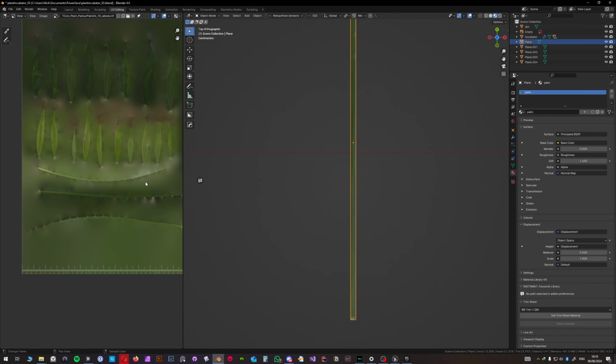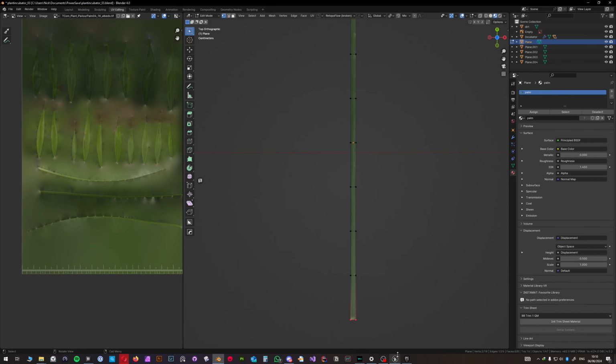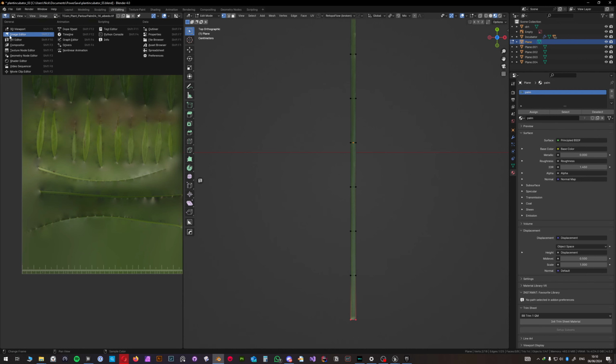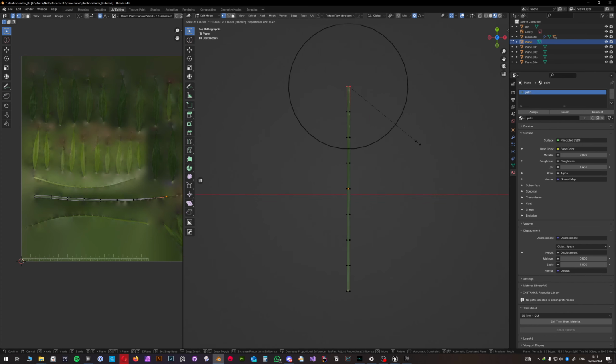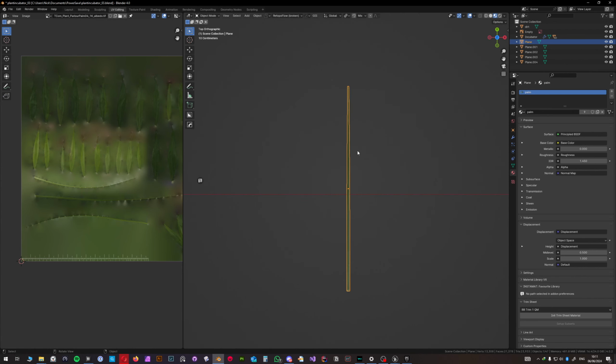shit, which one is the beginning part? Hold on. Let's click on this. Yeah, so that's the beginning part. So basically, we grab this end part, O for proportional editing, and we just scale. Yeah, this is actually okay. It's not too bad. Could be worse.